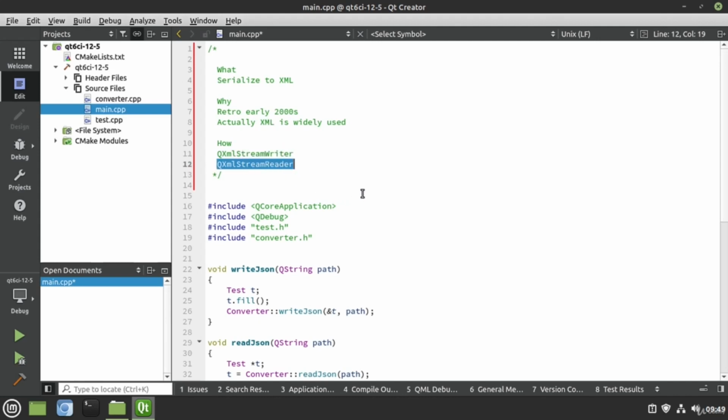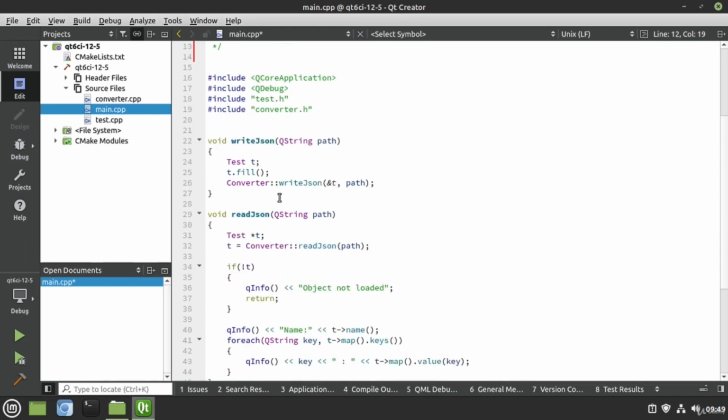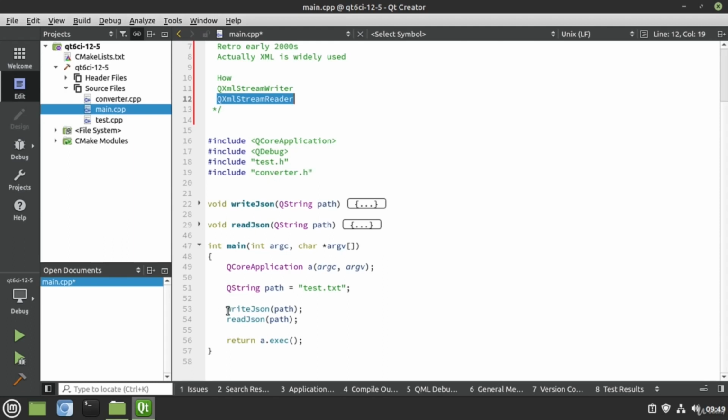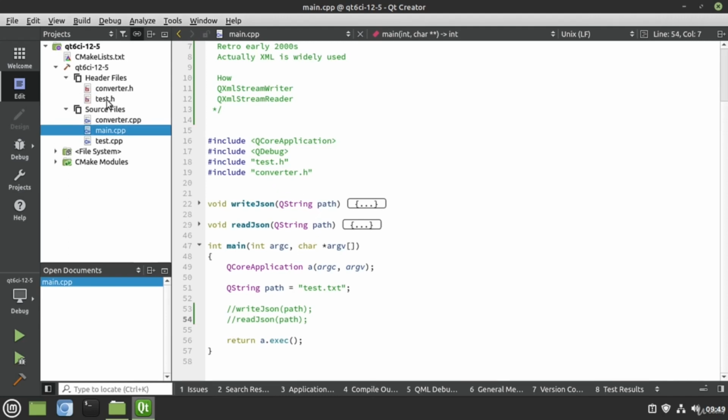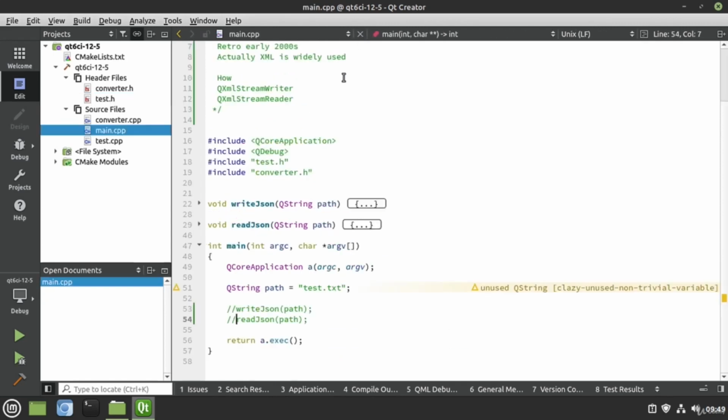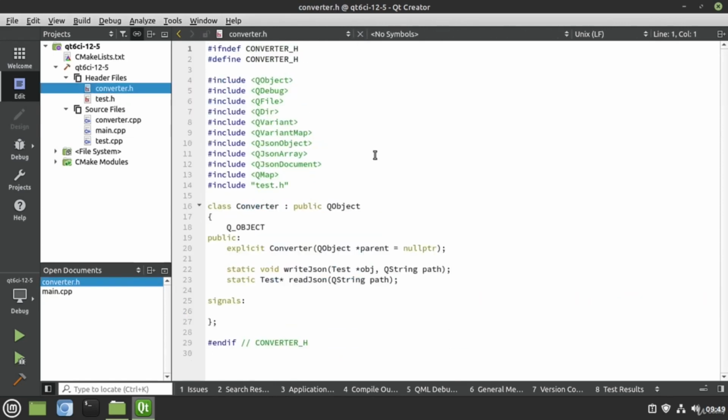We are going to reuse the code from the last few videos. So you can see here's our write JSON, and I'm going to hide that, and our read JSON. I'm going to hide that, and I'm going to comment these out because we're not going to be working with JSON in this video. This is just our simple little test app. We have our test file, which simply has a QString name and a QMap of QString. And then we've worked with some operators and things of that nature. Our converter class is really what we're going to be focused on. Notice how we have this write JSON, read JSON. We're going to add two functions to write and read XML.